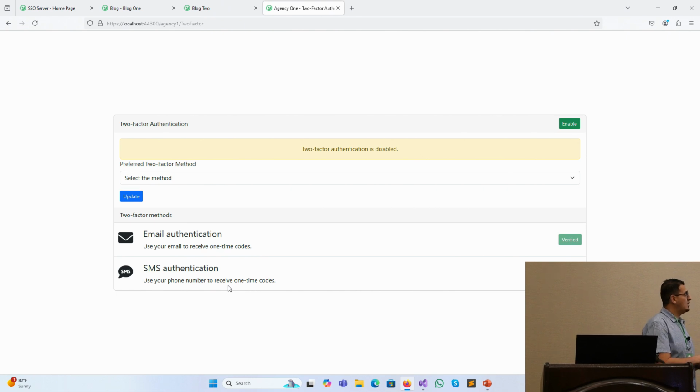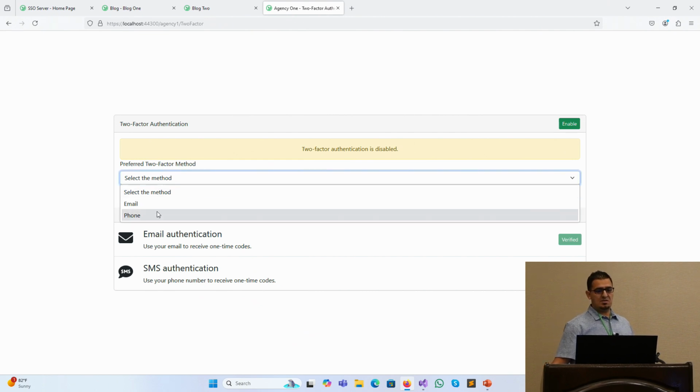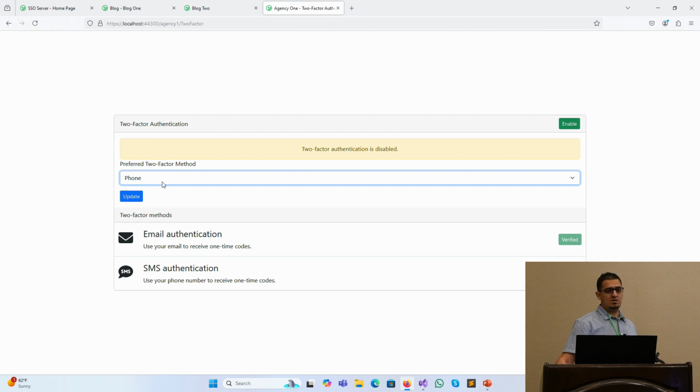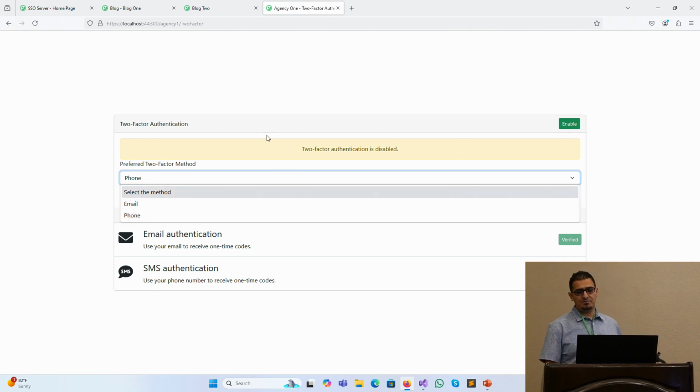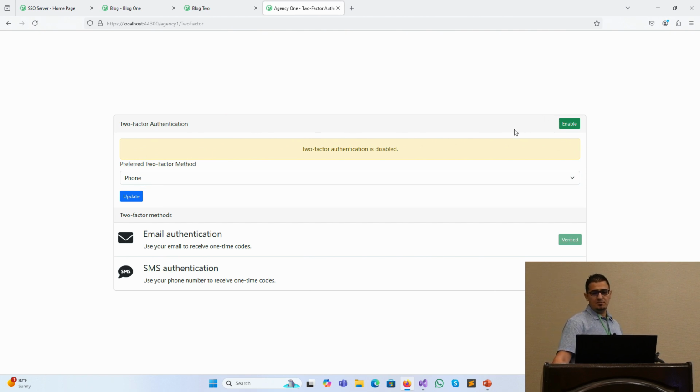But because I have at least one, I also see that menu on the top where it says, select your preference method. Maybe most of the time you want to use SMS, and you can utilize phone, and maybe not. Maybe you want to use emails, and you can set that. Because my email is verified, I can enable it now with no issues. If my email wasn't verified, then I'd have to click on verify it, and then I'd be able to enable it.